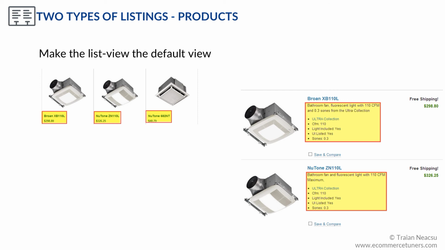Make the list view the default view. Usually, the list view allows more room for product-related content, which is useful for users and search engines. You can see how in the grid view, there's room to feature the product name and price only, while in the list view, you can list more product details. In this example, the list view is the default view for users and search engines, but users have the option to switch to grid view in the interface.